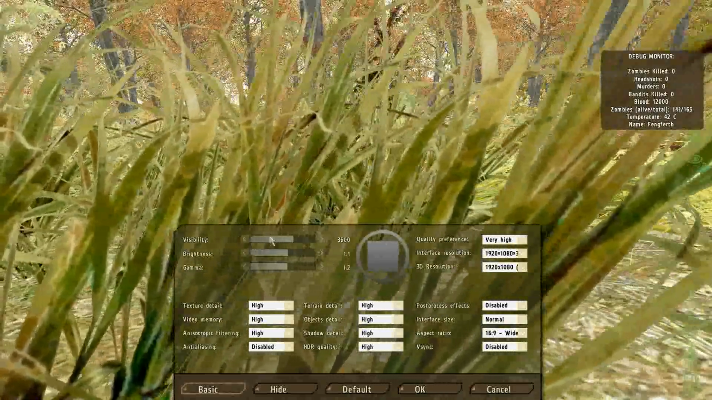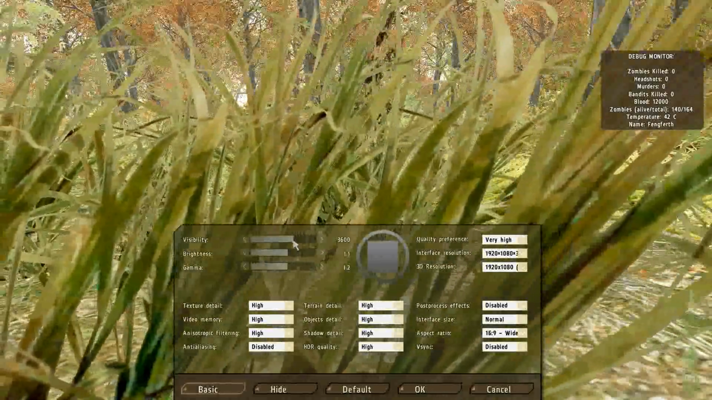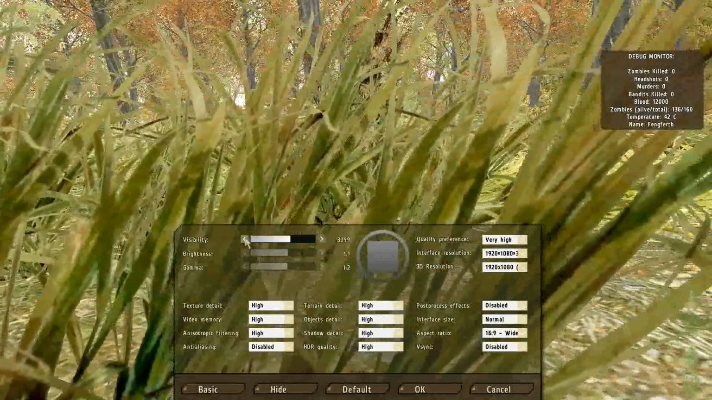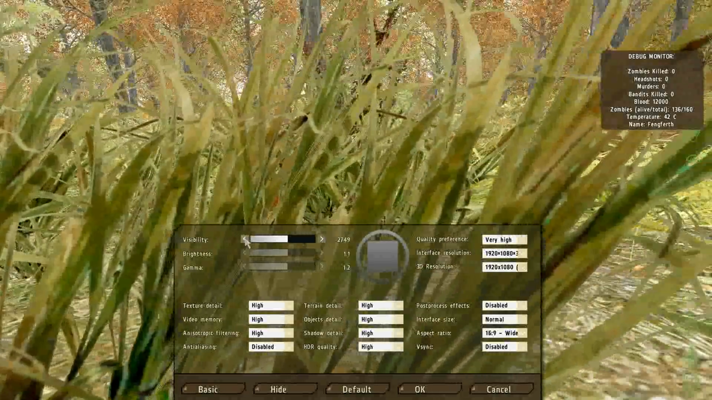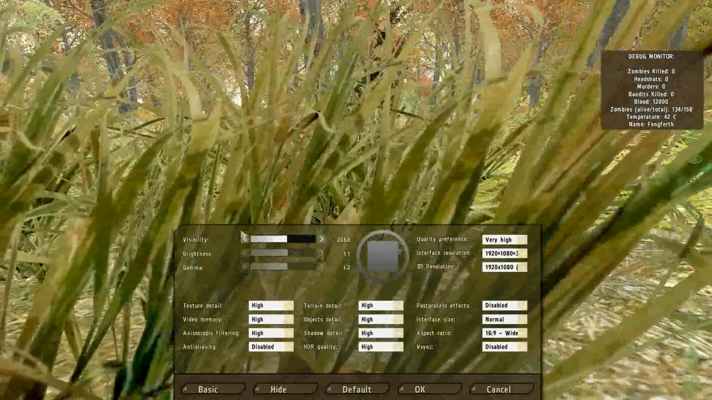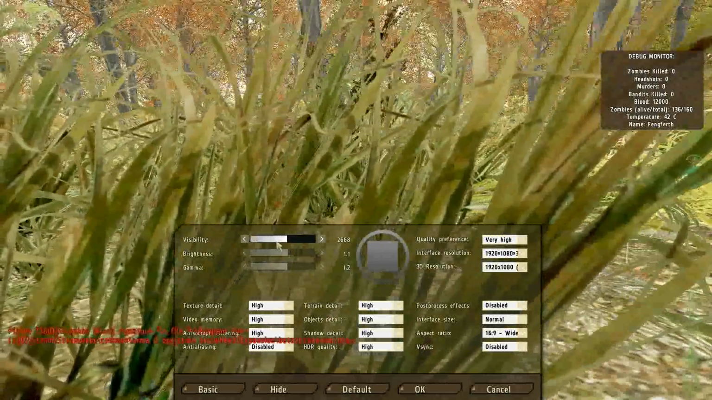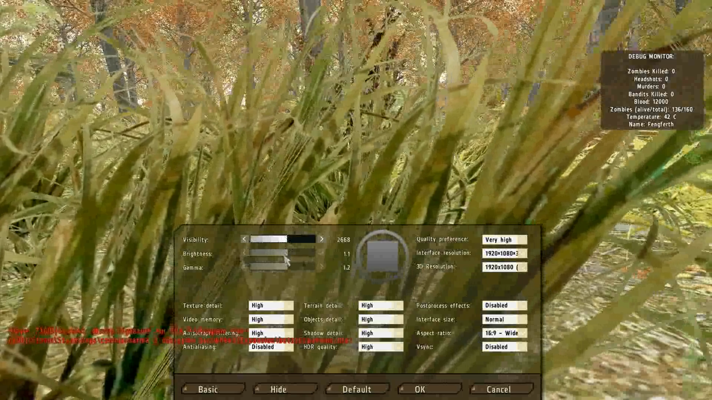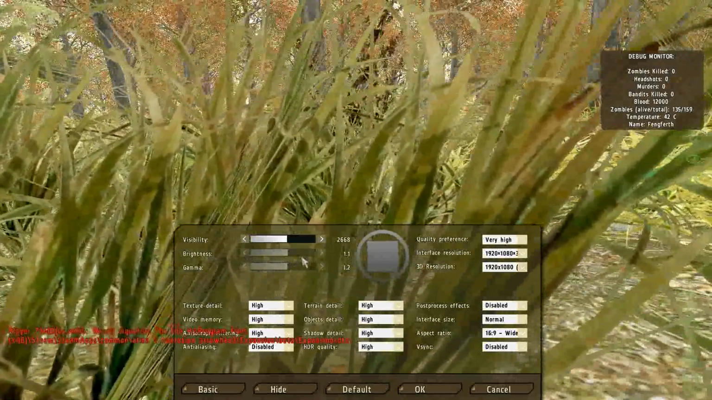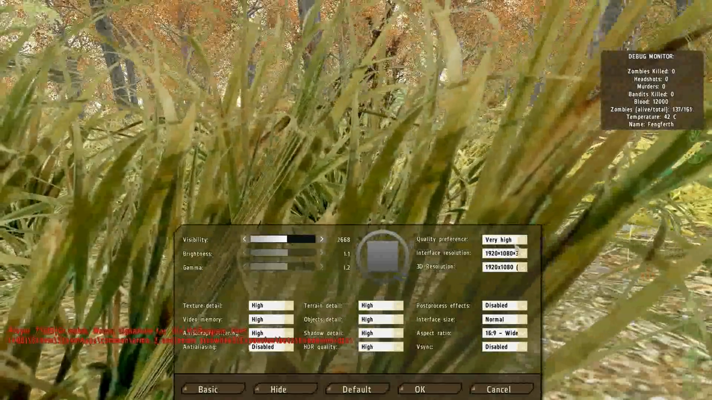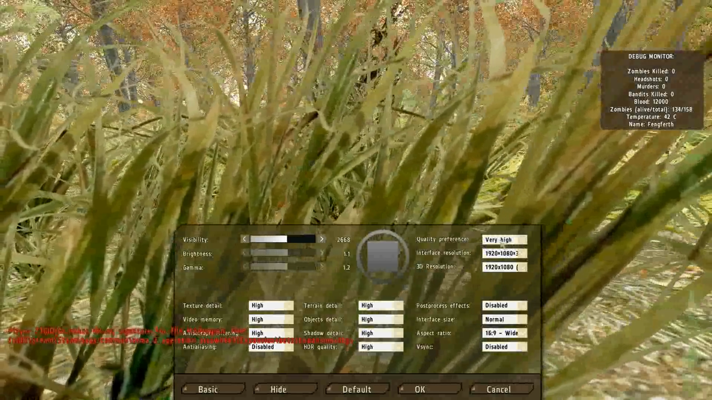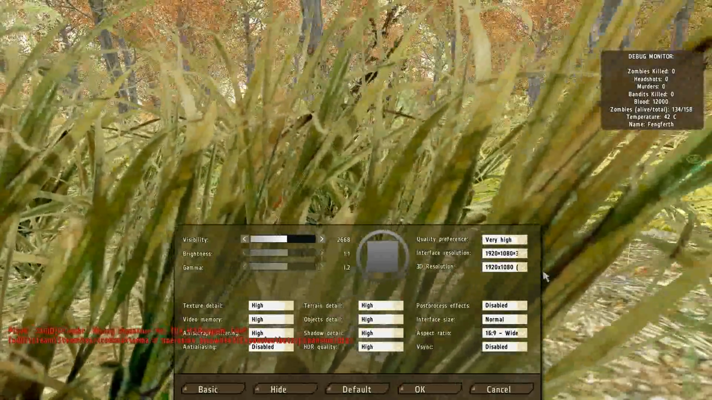Your visibility. Most servers do actually have a cap on visibility. I think the cap's around about 2,700-ish. I don't know the exact numbers, but the lower your visibility, the more FPS you're going to get anyway. Brightness and gamma won't matter. That's just personal preference. That won't mess with your frames per second at all. This is just a preset, so you don't really need to press that if you don't want to. You just have it on very high, then just tweak it yourself.